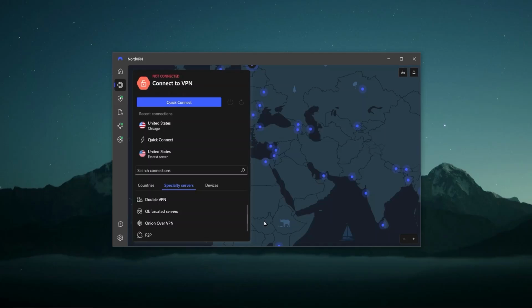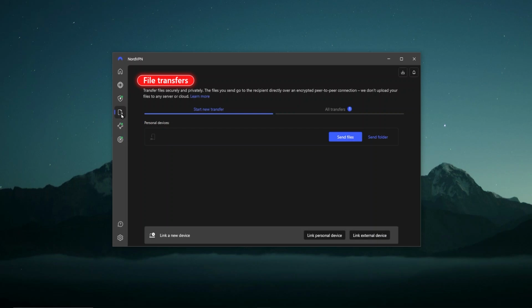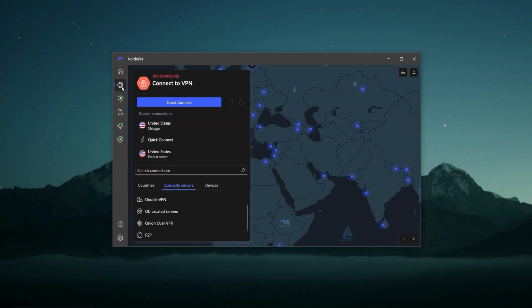You have a lot of different features with this one over here. Like I showed you with the specialty servers, you have obfuscated servers, P2P, right? You have double VPN connecting you up to 2 different servers before getting you over to the internet. So that gives you an added layer of protection. You have some nice add-ons like threat protection, which gives you an anti-malware, browser protection, and an ad and tracker blocker. You also have file transfer, so you have an option to securely send files between different devices. You have a few other things also over here. Dark web monitor, which monitors any data leaks that might be happening on the dark web. So you do get a lot of different features with NordVPN.